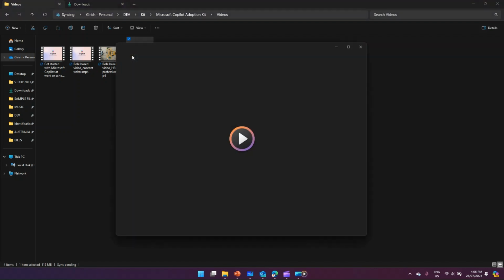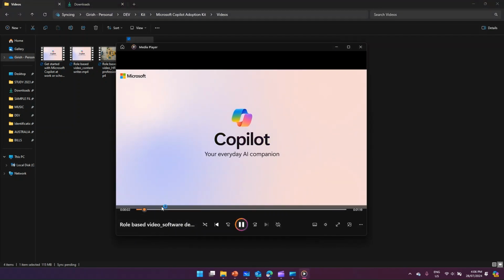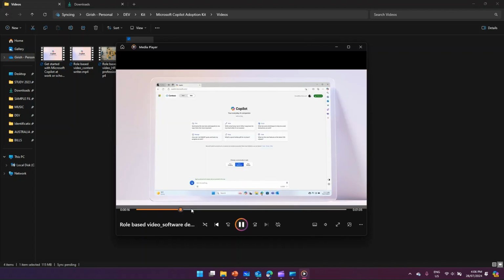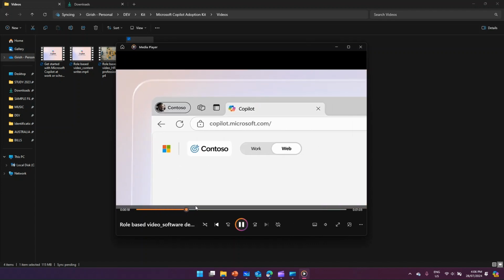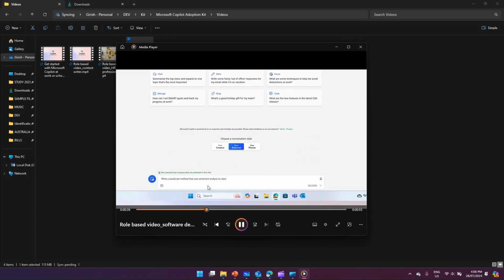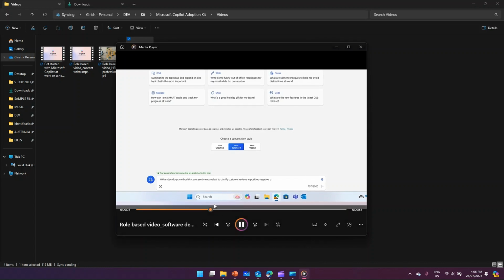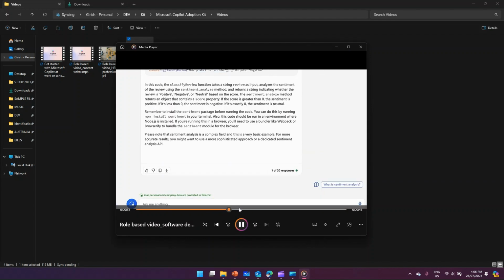Now if you go to the end of the video, that's about the software developer, a day in the life of a software developer. So how will a software developer utilize the Copilot? So here, as you see, the prompt has been written to write a JavaScript method that uses sentiment analysis to classify customer review as positive or negative.